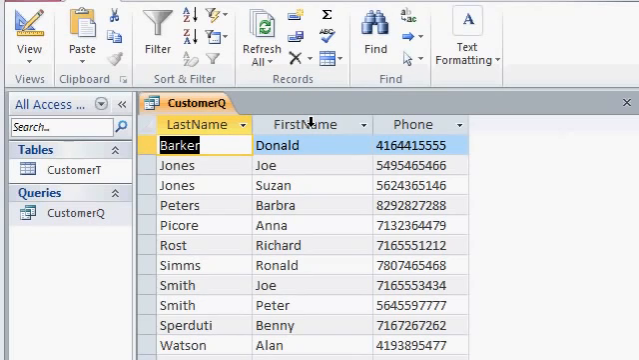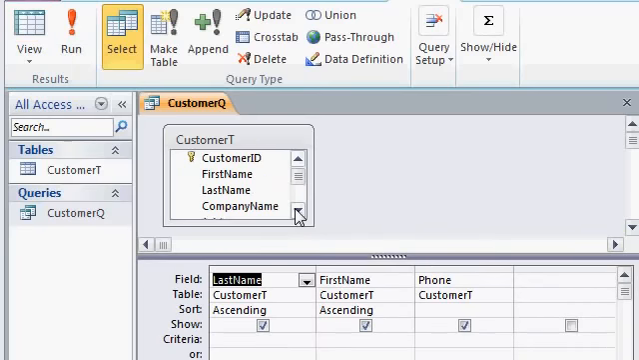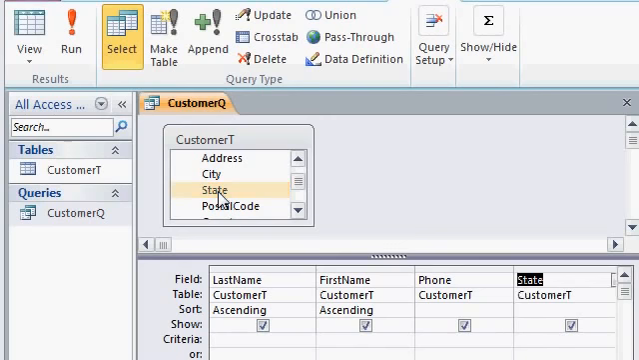Now we're not finished with our customer query just yet, because the boss said I only want to see customers from New York. So we have to somehow filter this list based on the state. So go back to design view. How do we filter based on the state? Well, first we have to get the state field into our query. That's easy to do. We already know how to do that. Scroll down the field list right here and find the state field. Then I'll double click on it.